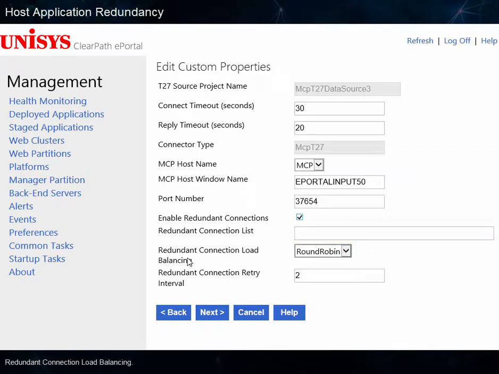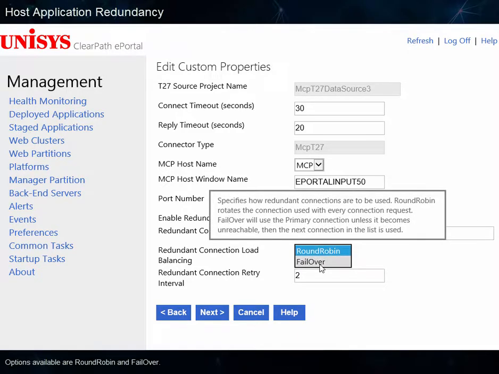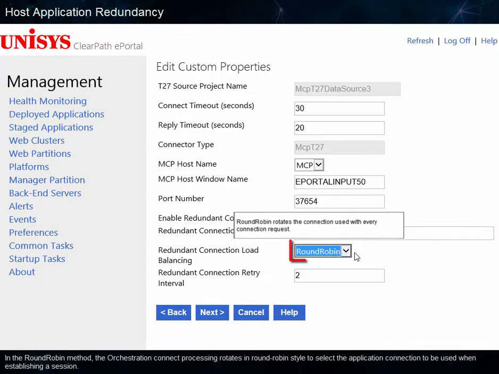Redundant connection load balancing specifies the load balancing method used by the application. Options available are round robin and failover. In the round robin method, the orchestration connect processing rotates in round robin style to select the application connection to be used when establishing a session.